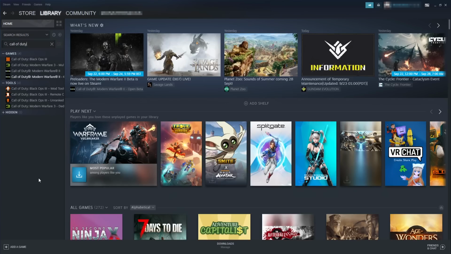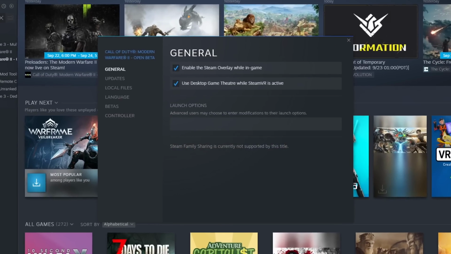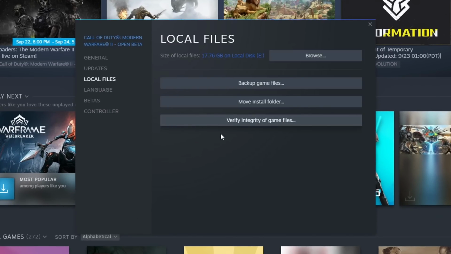Okay, so once you have Steam open, you need to find Call of Duty in your games list on your library and right click on the game. You then need to go to properties. Next we need to go to local files, and you then need to click on verify integrity of game files. This is going to make sure that none of the files have become either corrupted or missing. Once this is finished, go ahead and launch the game and see if that helped.